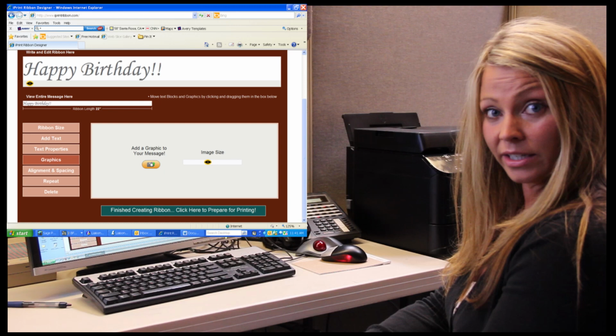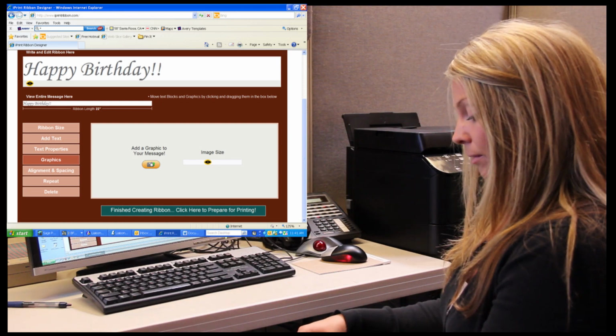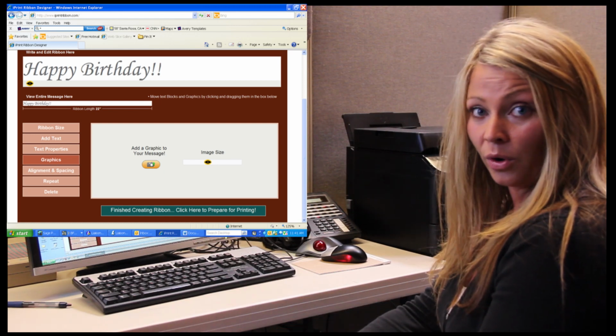Graphics, you can add a graphic to your message on your ribbon. You can just go to files on your computer or you can upload them.